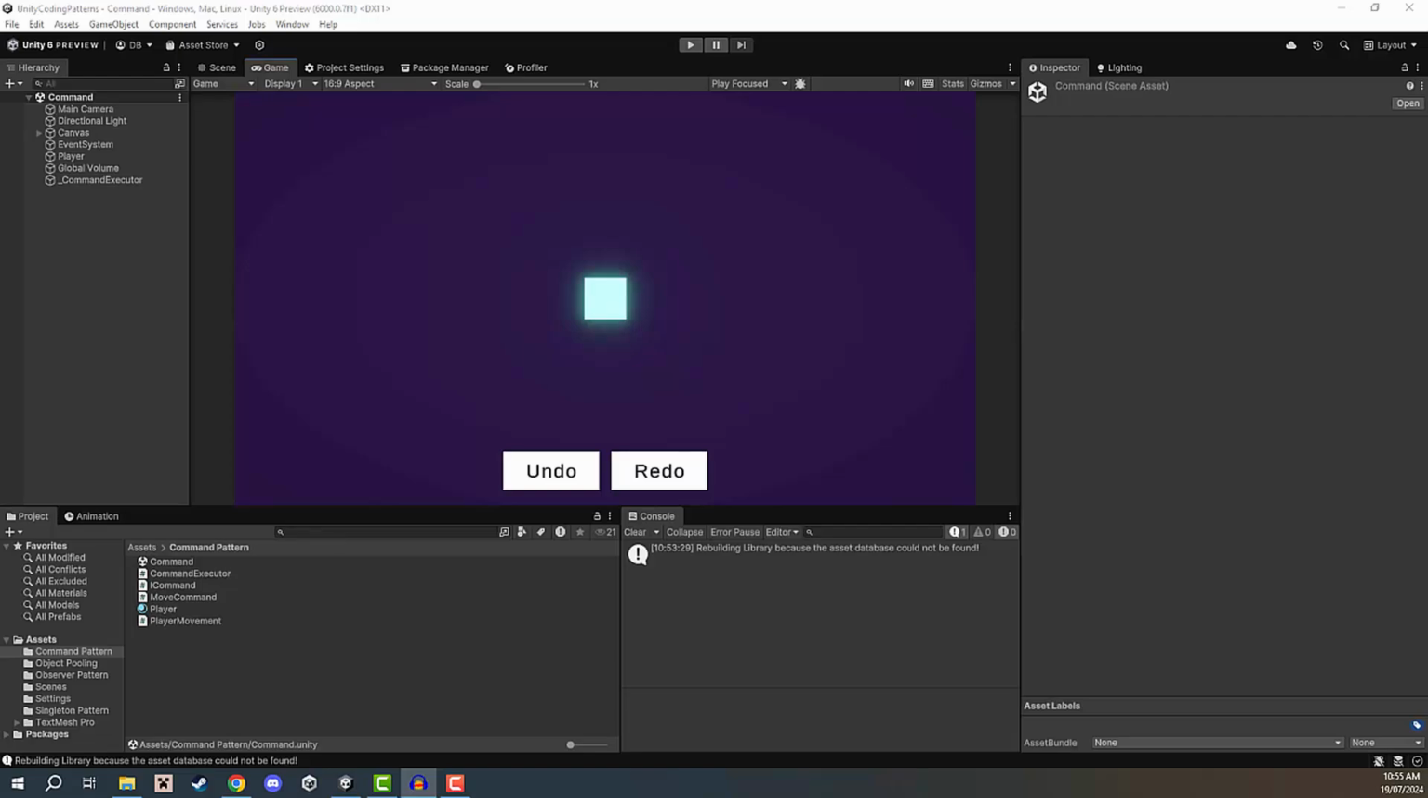Okay, so as a bit of a challenge, what I want you to do is set up a new command for scaling the player here. So let's just say when we press the S key, that is going to increase the player's scale. Okay, so set up a command for that, set up the input, and I'll be right back to see how you're done.